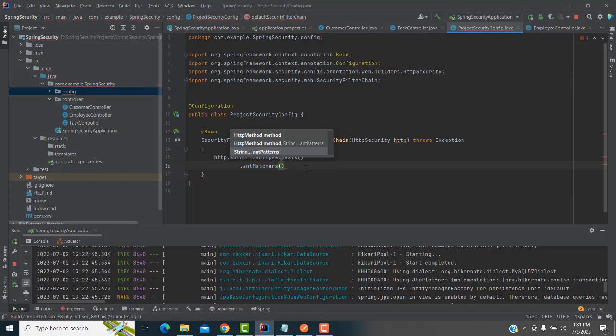This is where we give the path of the authorization. We have to give the restriction for customer controller and employee controller. Those controllers I made for private purposes. The task controllers I created for public purposes. Anyone can access the task controller. The customer controller and employee controller can be accessed only by authorized people of the system, right?